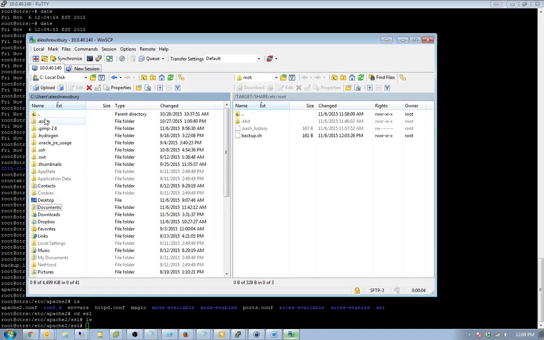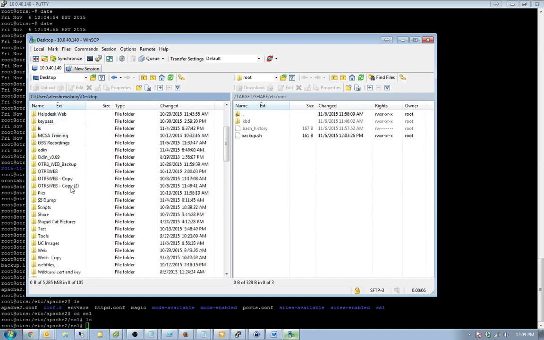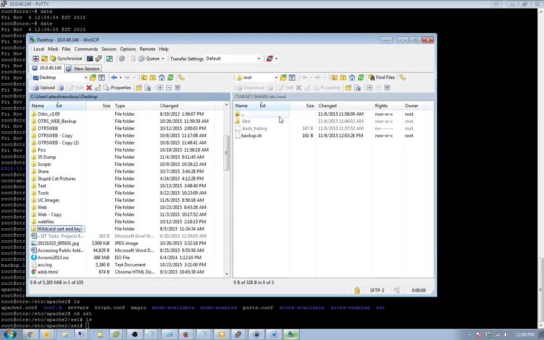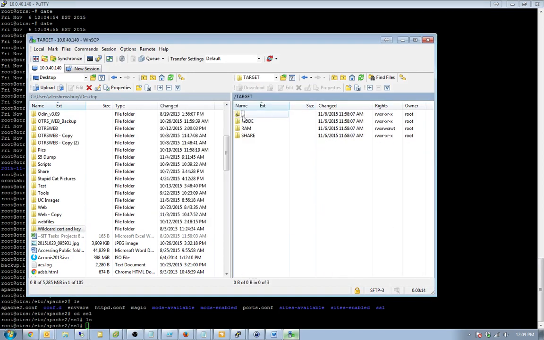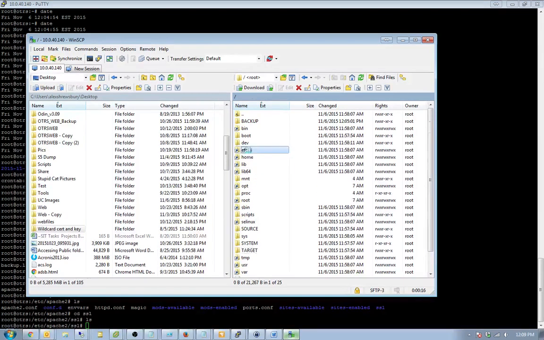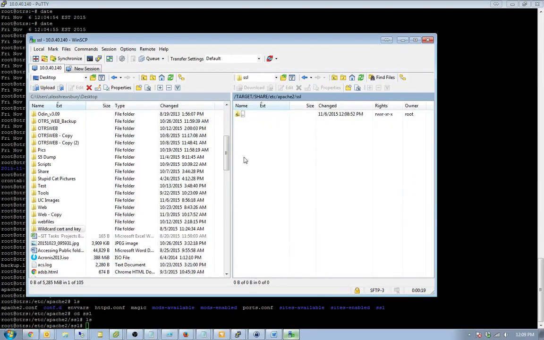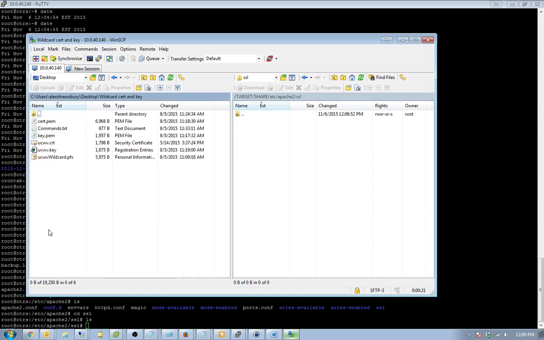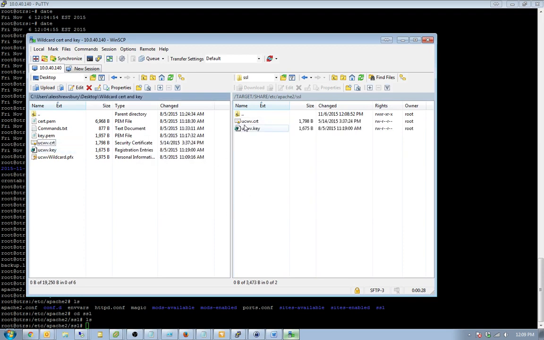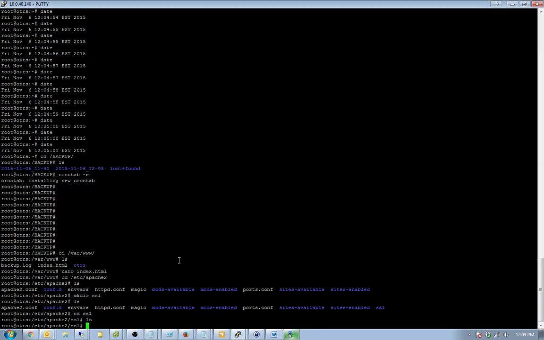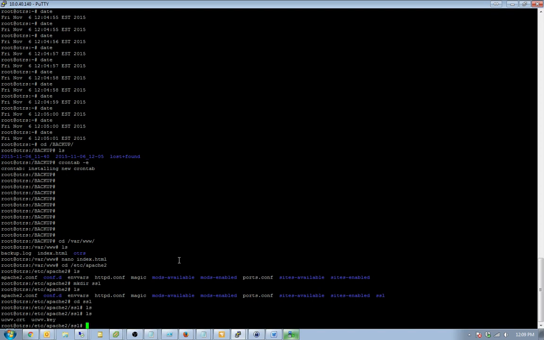And let's see, I've got somewhere on my desktop a very important folder, wildcard cert and keys. I'm looking for etc, Apache 2, SSL, and let's go ahead and grab this wildcard cert. I need the cert and the key. And this is a wildcard cert, so anything ending in .ucwv.edu will be good to go. So I'll go ahead and minimize that. And if we ls now, you can see those two keys.